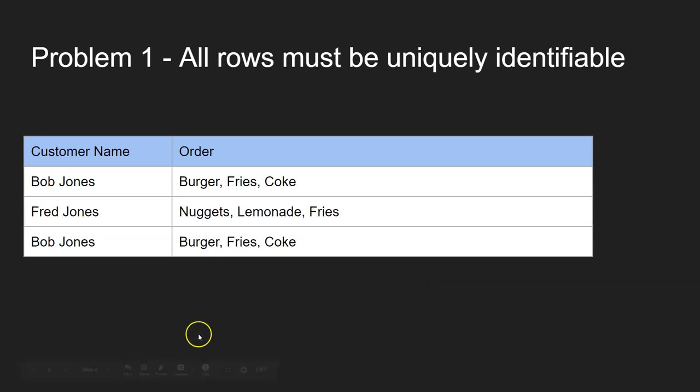So let's have a look here. We've got a table of takeaway orders here, and for each takeaway order, we've got a customer name and a customer order. So, for instance, Bob Jones ordered burger, fries, and Coke. Fred ordered nuggets, lemonade, and fries. And then Bob also ordered burger, fries, and Coke. Now that's fine, apart from we can't tell the difference between this row here and this row here. So we have no idea, for instance, which order was ordered first. We've got no idea at all. So we need to change that because they need to be uniquely identifiable.